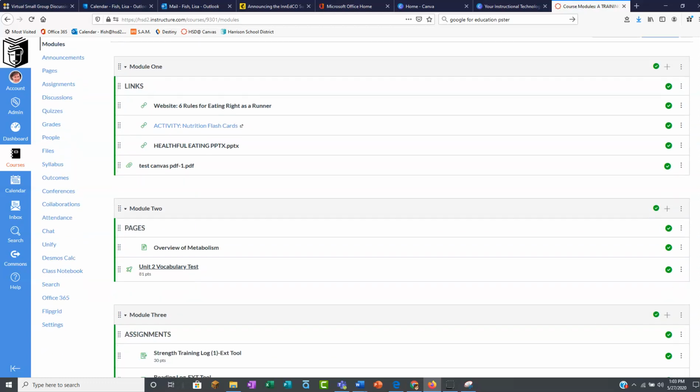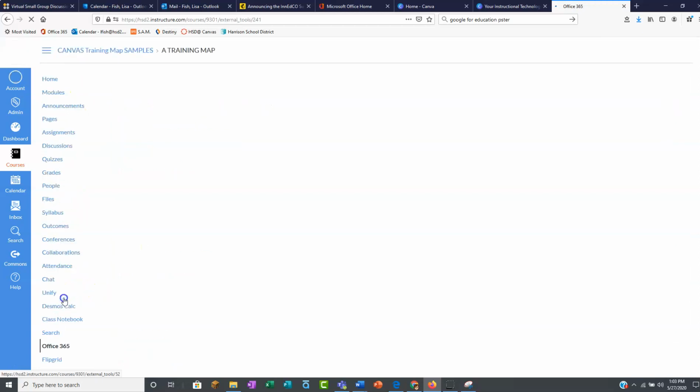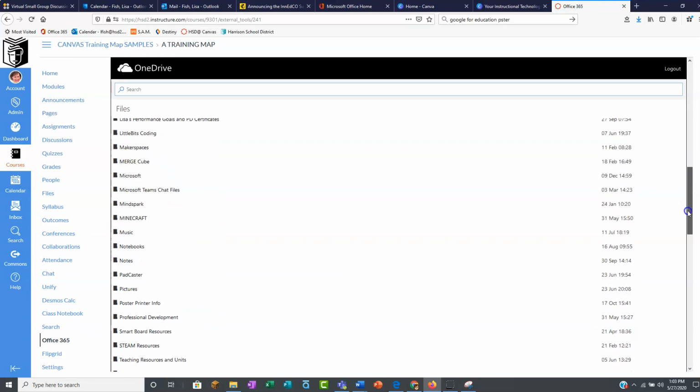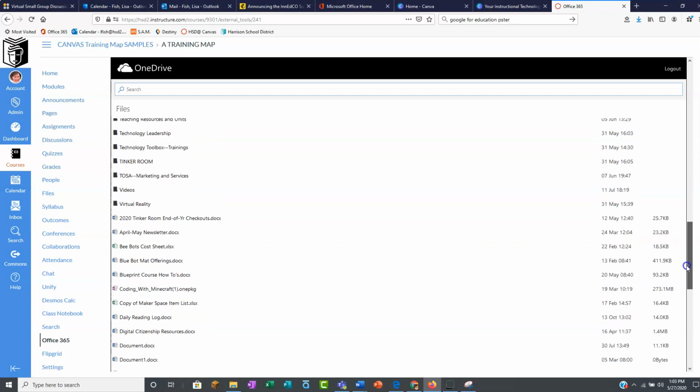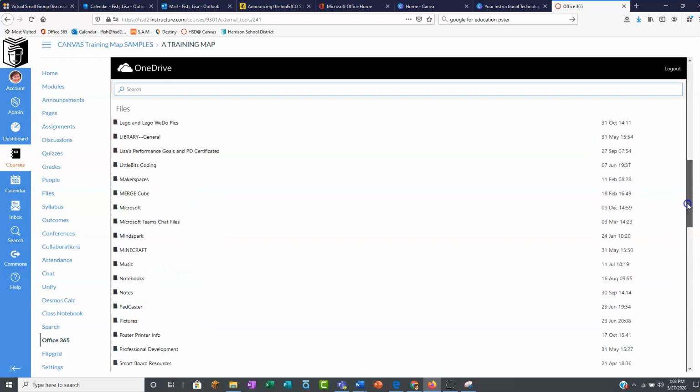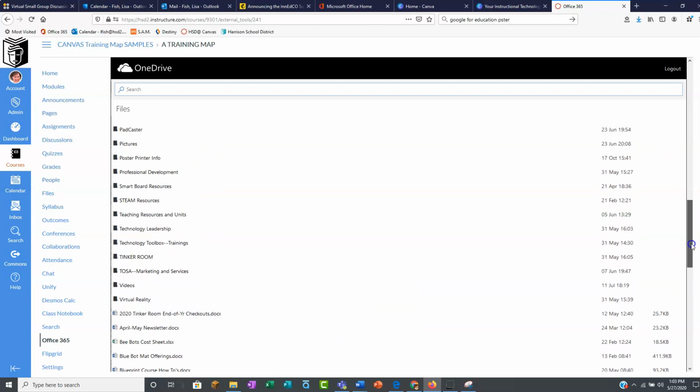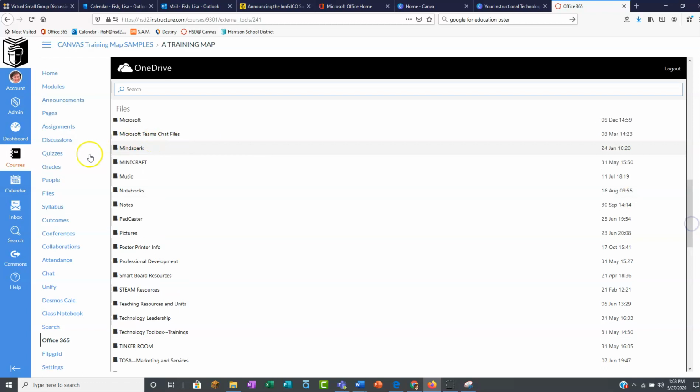The first way you can access it is through the menu on the left. If I come down here to Office 365, I just double click on that and my account will pop up. Then I can access any of my documents, pull them up and work on them. That just gives you total access. It doesn't actually link it or put it anywhere, but it gives you access to work on it, and your students have that same access as well.